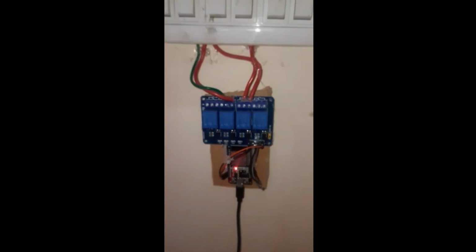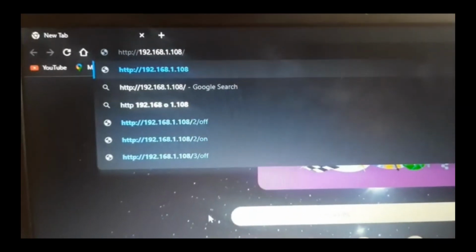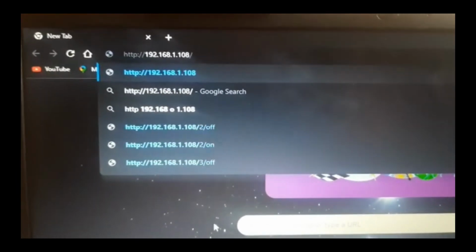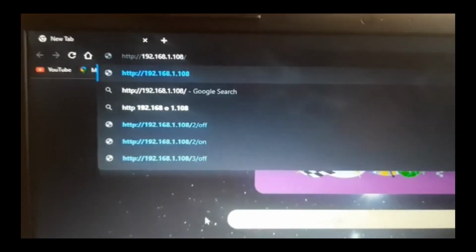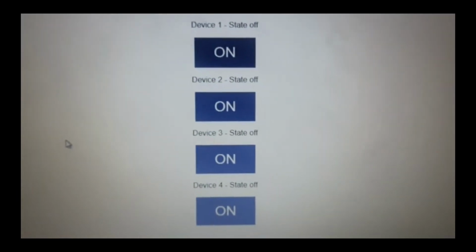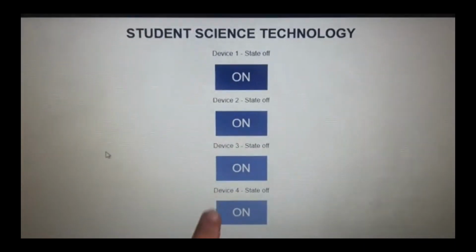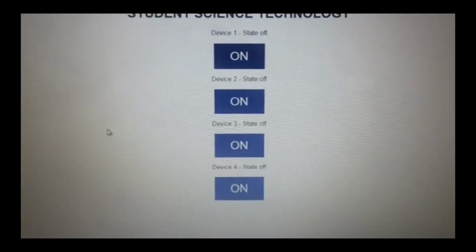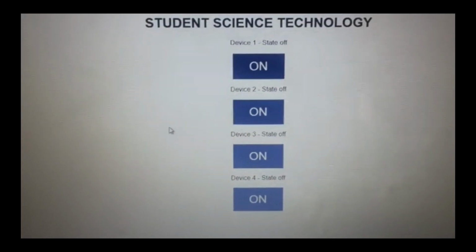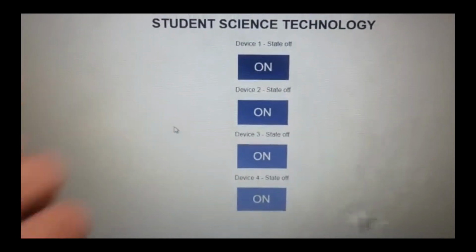Now to control it, paste the URL which you will get as an IP address from the ESP32 board after uploading the program, and click enter. As you can see, a board is opened with a website with 4 switches. Any button I click, an appliance is switched on. Currently, as I said, I have connected two appliances, device 2 and device 3.